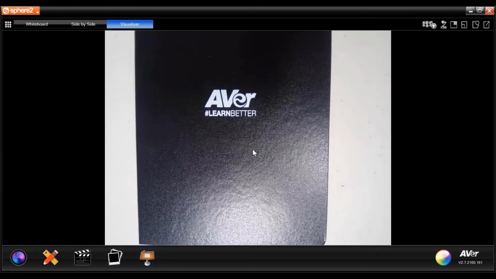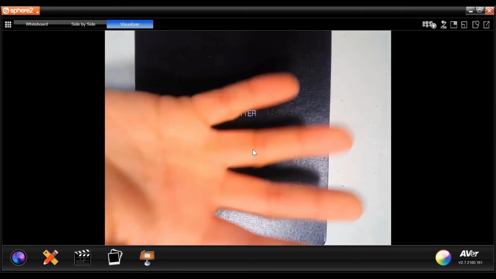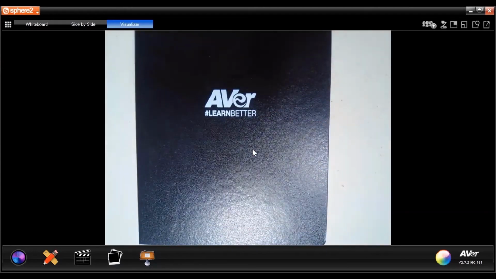So I've launched my Sphere 2. I'm using the document camera, and this is a live image right here. So how do I capture these images? First, let me show you where it is going to be saved. As I mentioned earlier, content management is very important too.